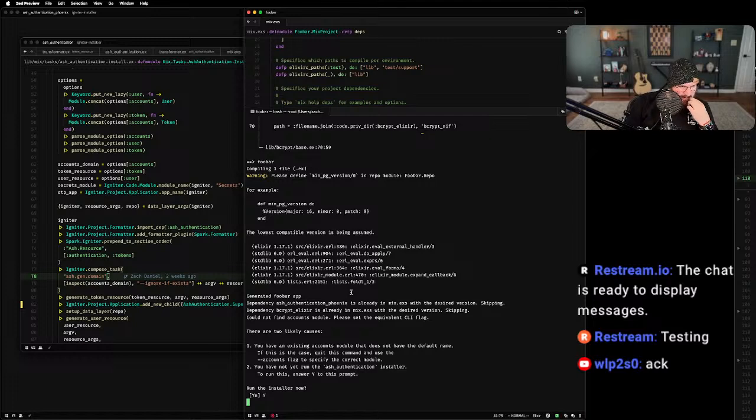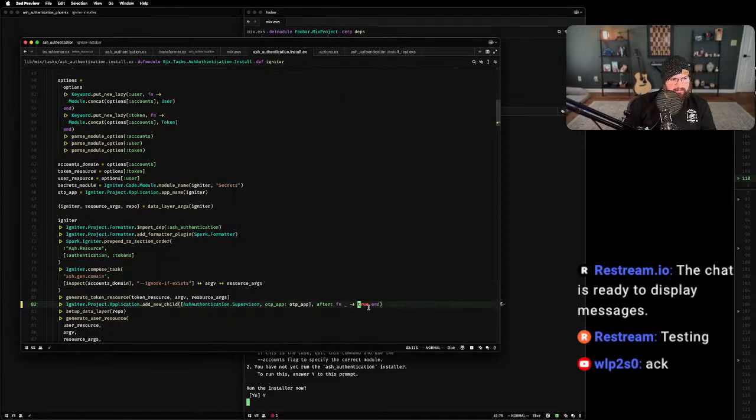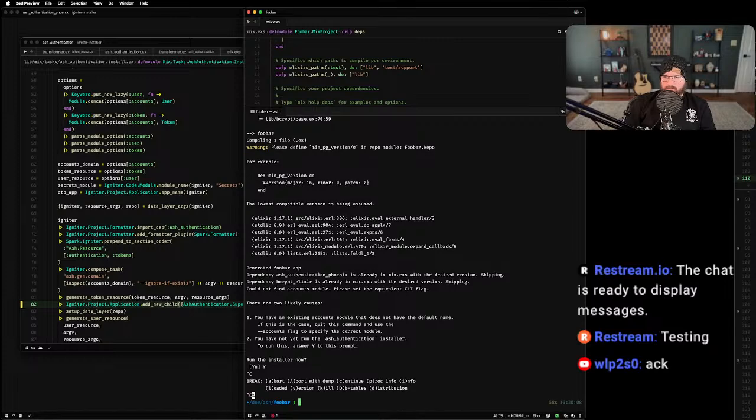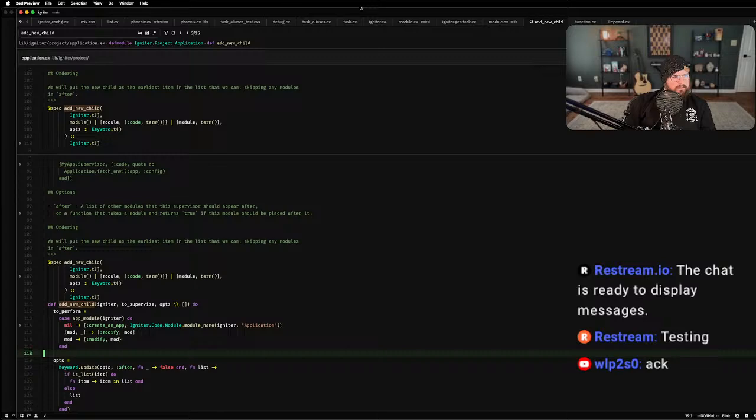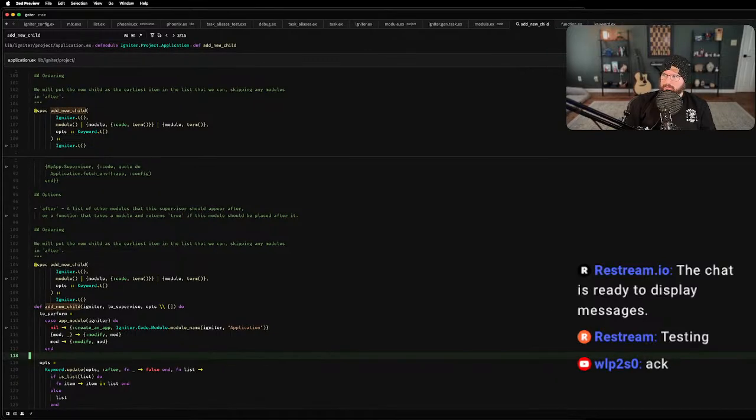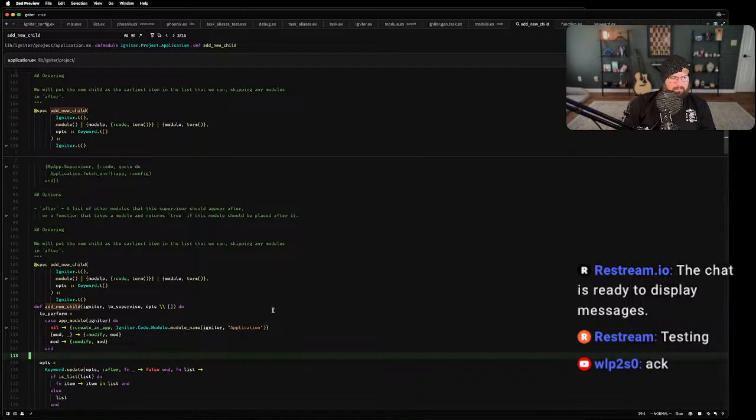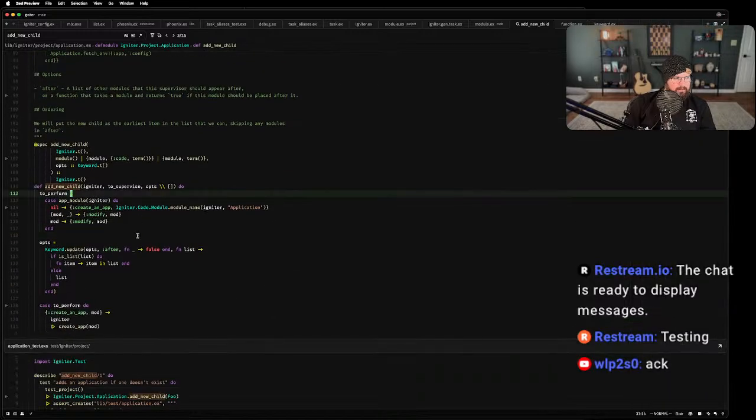Oh, you know what? I think that there's a logic error in the implementation of this after function, because we do something stupid probably. Okay, hold on. Going down a rabbit hole. We keep checking to see if there is a module, I think, that it has to go after, right? Let's see.